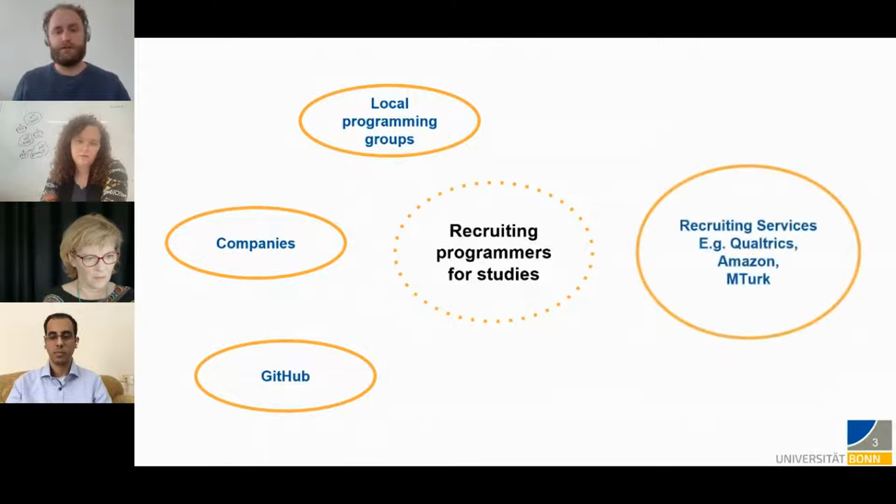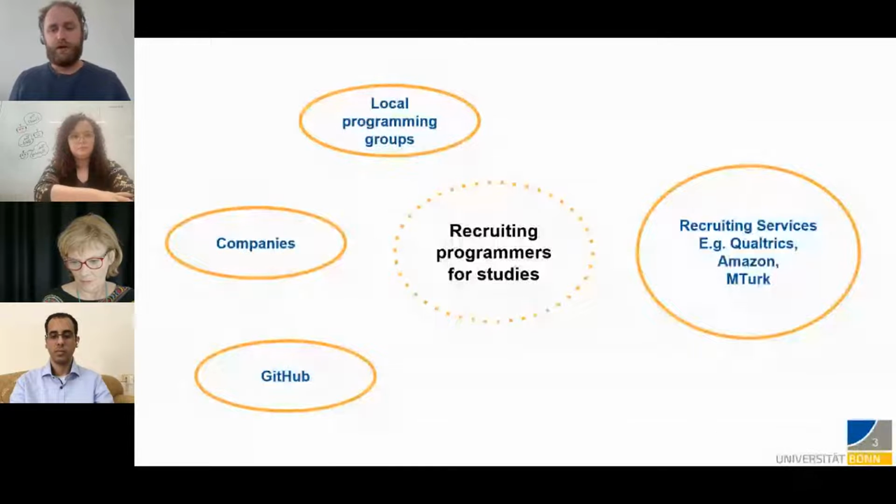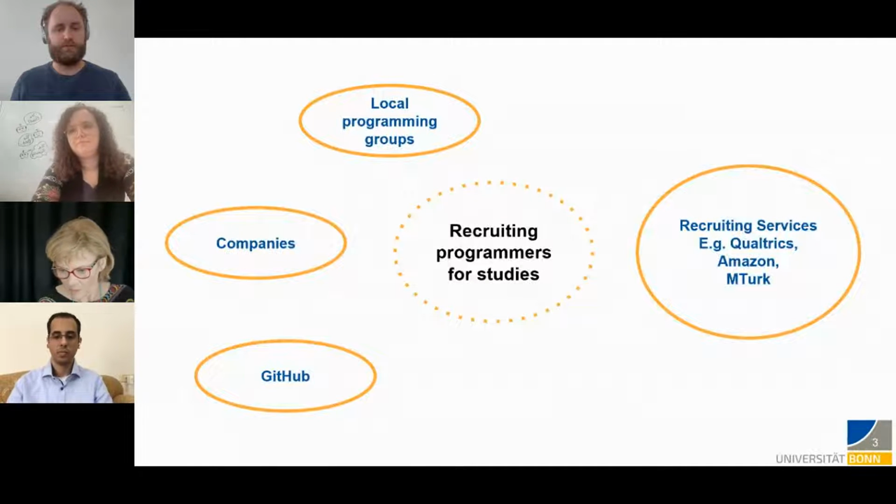There are also services like Qualtrics, Amazon mTurk, and Clickworker, for example, who offer recruitment of participants, especially participants with programming skills.